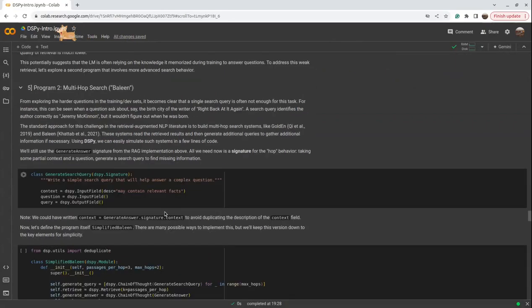So let me go back here. Here we have the same signature, where we have the same input field, and the only thing is the prompt has changed a little bit: write a simple search query that will help answer a complex question.